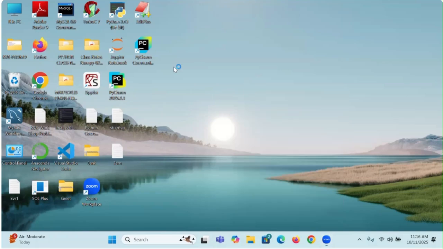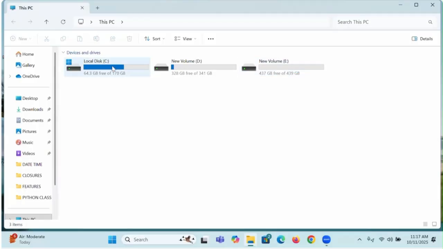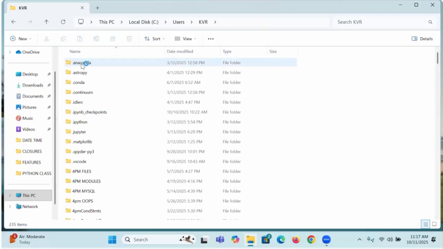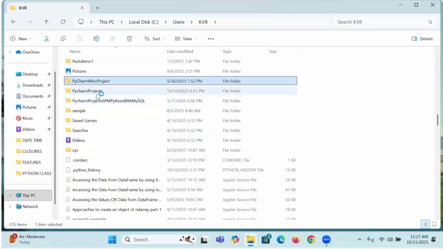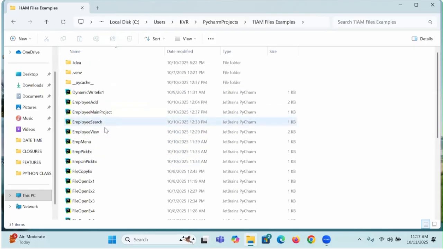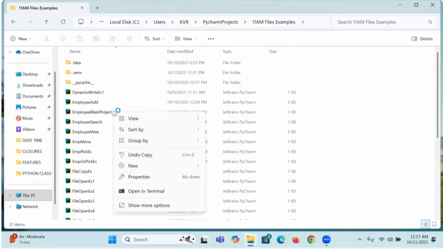So now, executed the previous program. Executed the program, right? If you don't execute, you're simply wasting your time, no use. So let me go further to the 11 a.m. files. There we will talk about that.